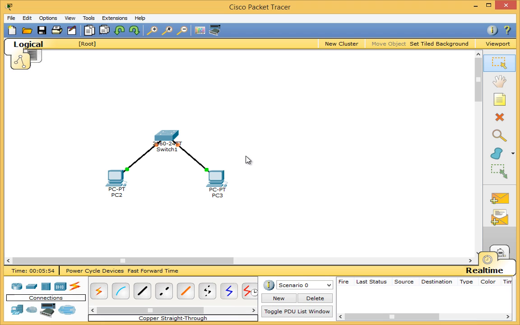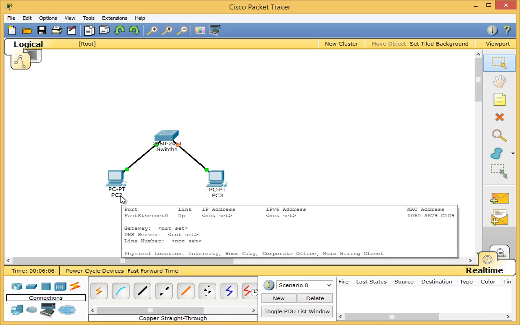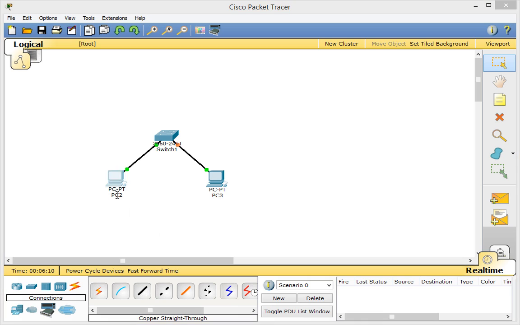These computers aren't going to be able to communicate on a network without some form of addressing scheme. At the moment, these PCs are labeled PC2 and PC3. I'm just going to change those so we know which IP address we're using for each. So I'm going to click in here, and our first IP address that we're going to use is going to be 192.168.1.101, okay, a Class C address.